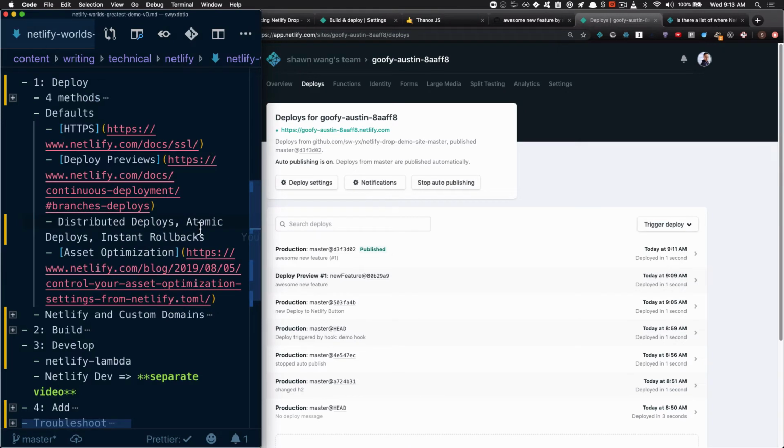The third default to know about is that Netlify is a CDN by default. So all of your deploys are distributed to the nearest points of presence.